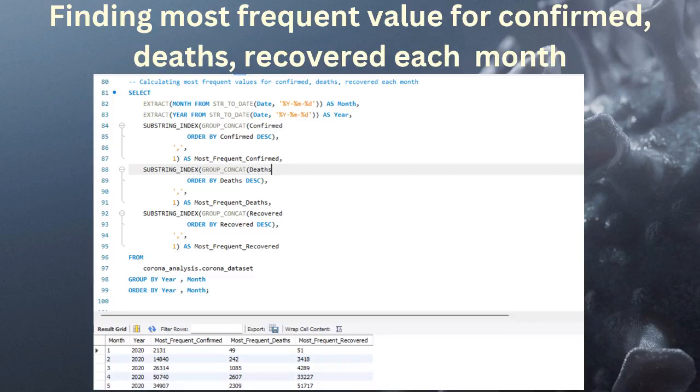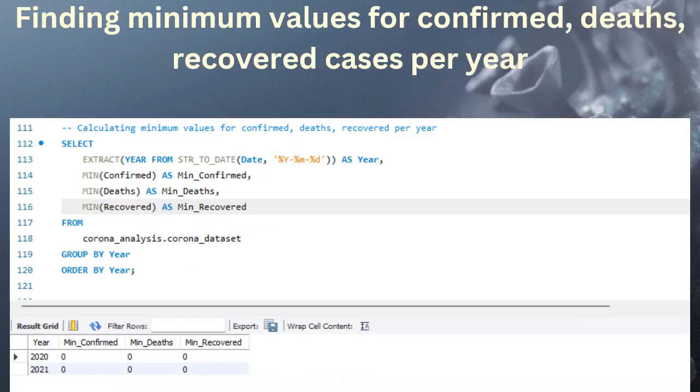Similarly, this index will be formed for the deaths and recovered columns as well. And then we will group the result by year and month. As you can see from the resultant table here, the month, year, most frequent confirmed, most frequent deaths, and most frequent recovered were the numbers for each country which were present. Now we are finding the minimum values for confirmed, deaths, and recovered cases per year.